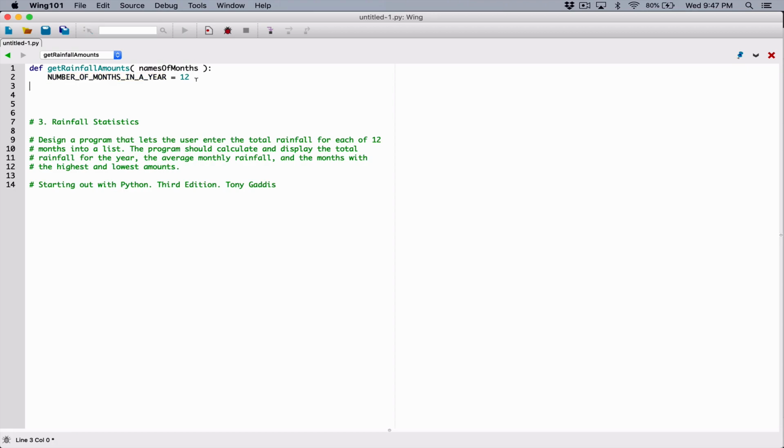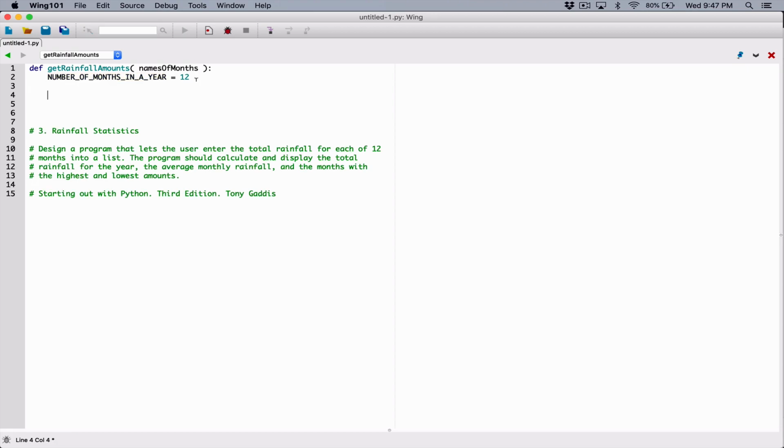All right, so what I want to do is to create a loop that's going to iterate this number of times, 12 times. And each time, I'm going to ask the user to enter the rainfall amount for each of the months. Now I can create a loop so that it says, please enter the rainfall amount for month 1, and then please enter the rainfall amount for month 2, and so on and so forth. But I want to use the names in this names of months list, so it's more meaningful. So it says, please enter the rainfall amount for January.